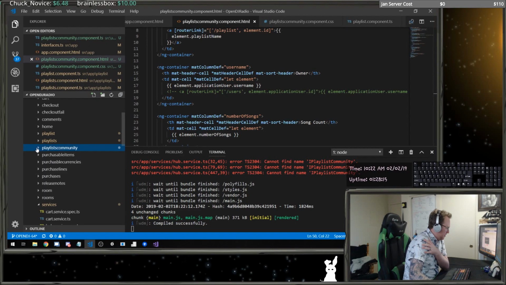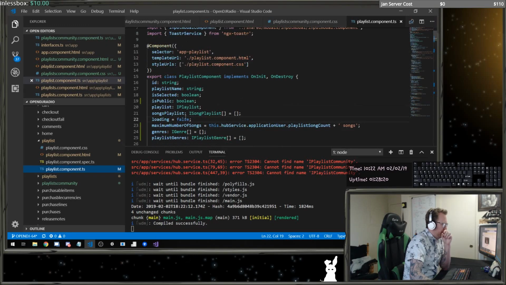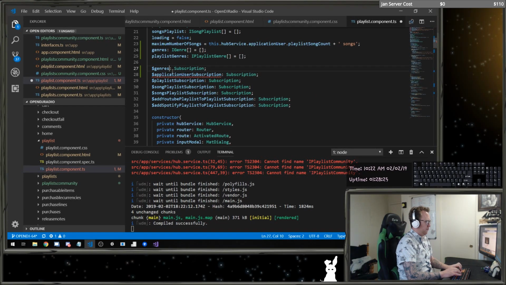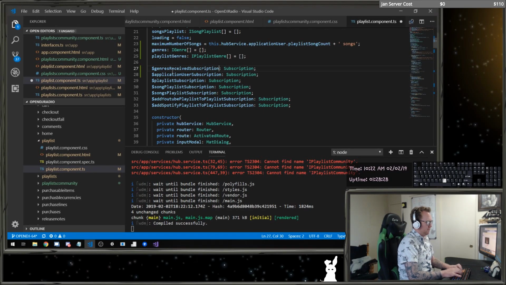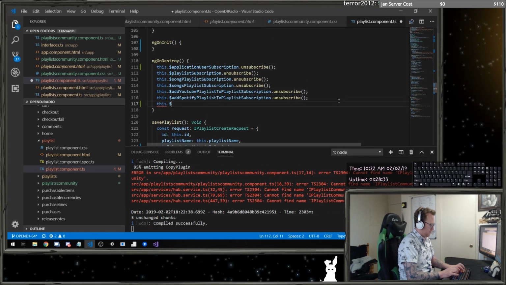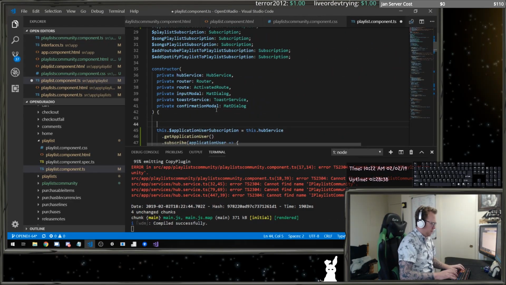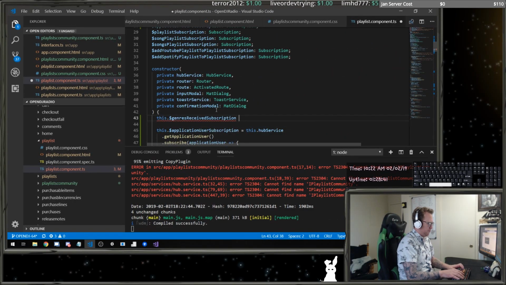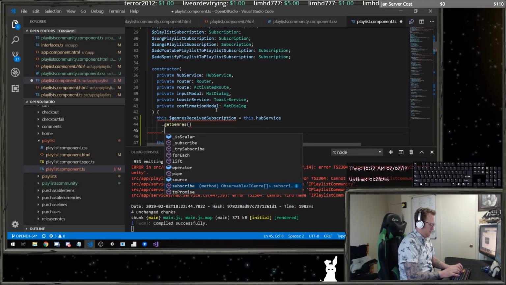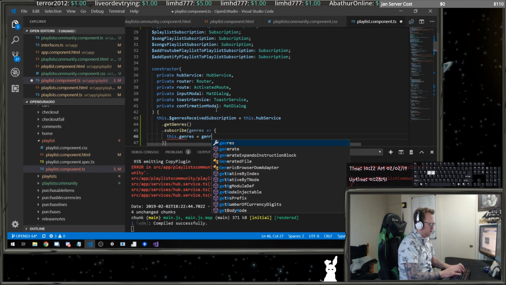So now back here on playlist, I should have something here called genres, and now I want to have a genres received subscription, and I'll add that into the on destroy. And then we're going to do a this.genreSubscription equals this.hubService.getGenres of my subscribed genres to the this.genres equals genres.